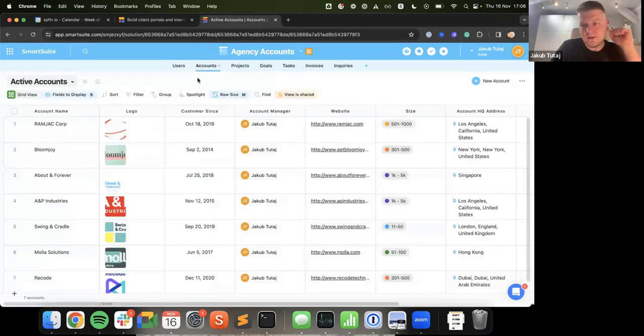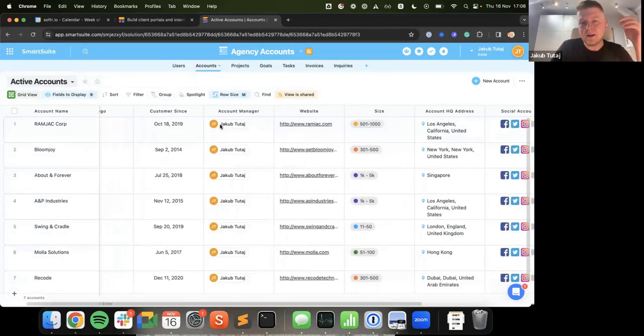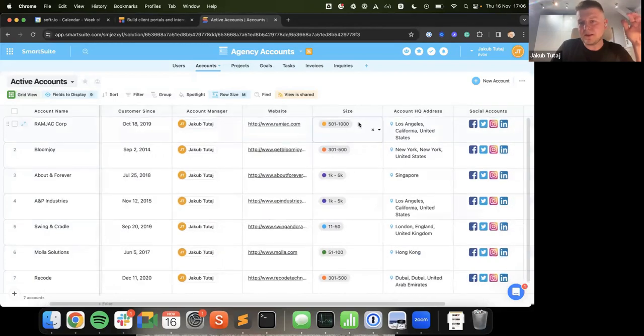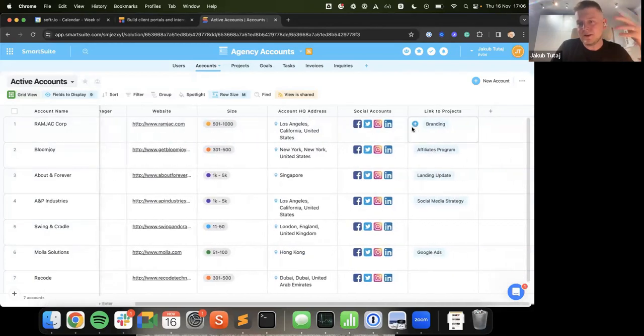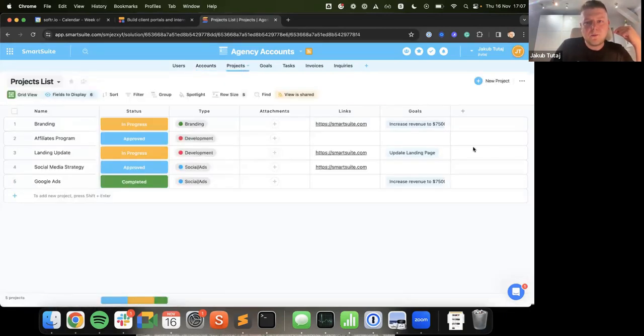So the account table in SmartSuite has things like account name, logo, customer since, who is the account manager, website sizes, like all the properties of a typical client, and also a linked record to projects, which shows what projects these accounts are currently in the works. So let's jump into projects.